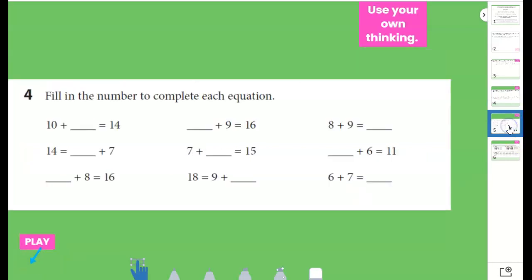For page 5, you have number 4, and you're going to fill in the number to complete the equation. Sometimes the answer will be at the end. Sometimes you need to put the problem together and think about how we get the answer. Do your best to solve all of the problems on this page.